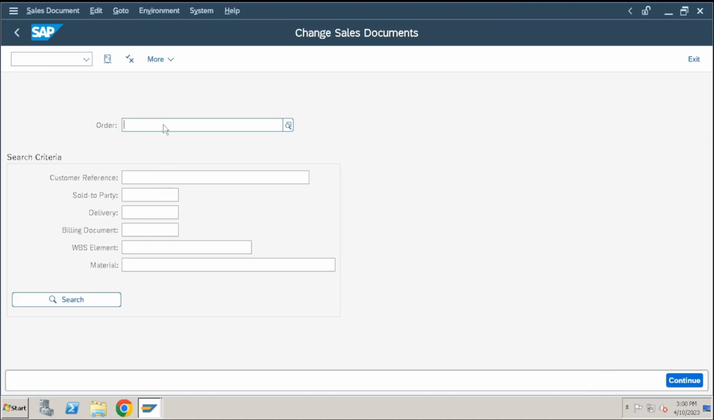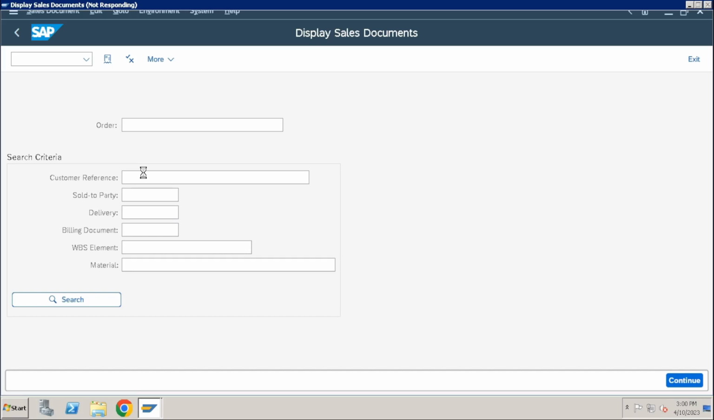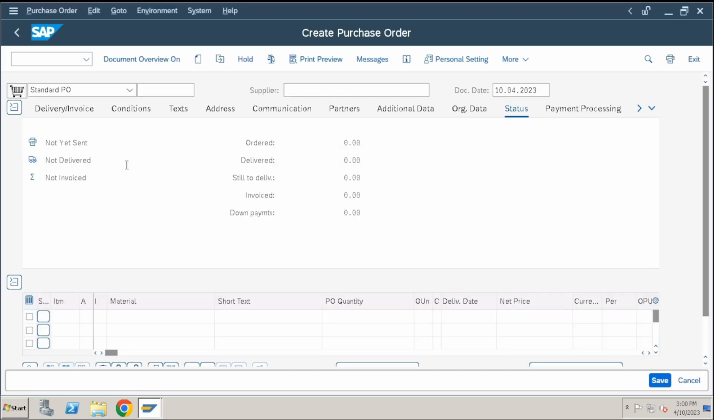VA02 is a standard application to change the existing sales orders. VA03 is to display the existing sales orders in the SAP system, right? Similarly, ME21N. What is ME21N? This is to create the purchase order. ME22N is to change the purchase order, and ME23N is to display the purchase order. These are all standard applications.